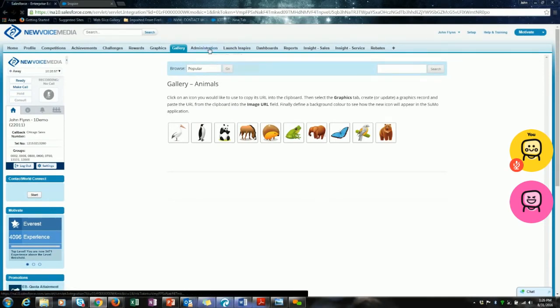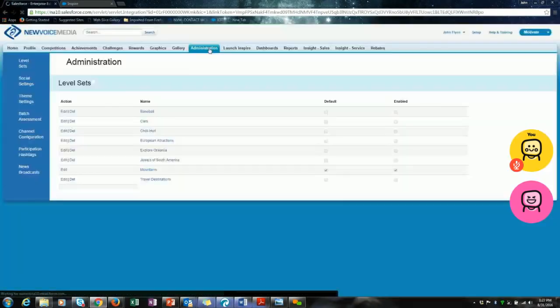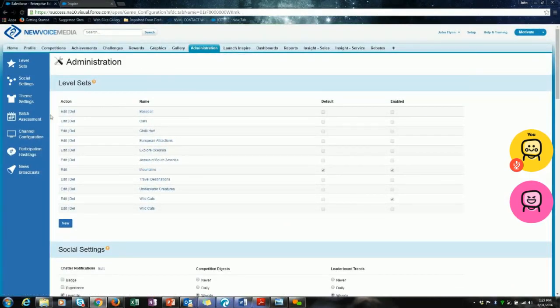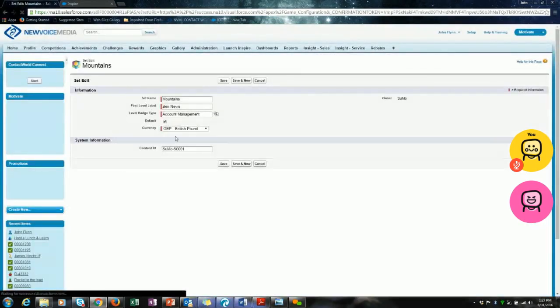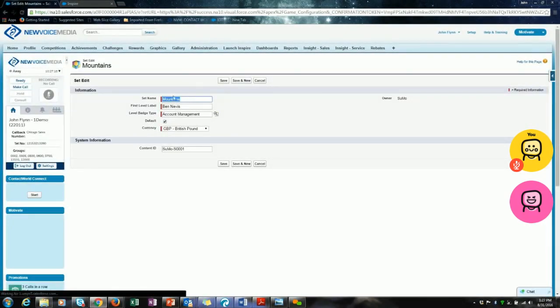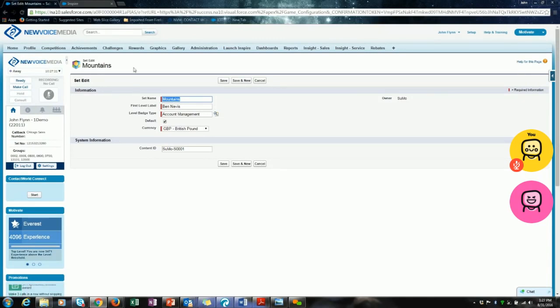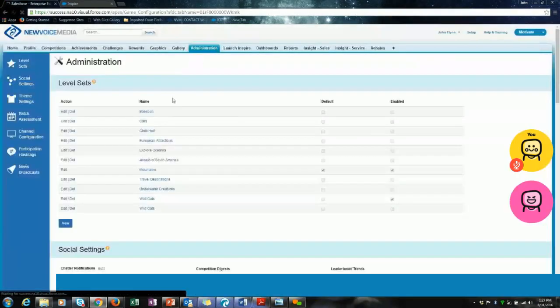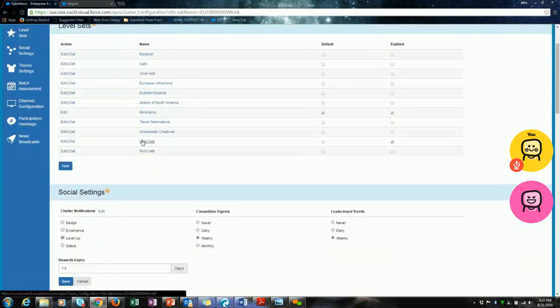Within the actual administration of Motivate, this is where you'll set the different levels. If you noticed here, we have this mountain range theme enabled. In our organization, we're utilizing mountains, and you get to decide what the first level and the top level are, and then there's a subsequent build-out phase where you define all of that.